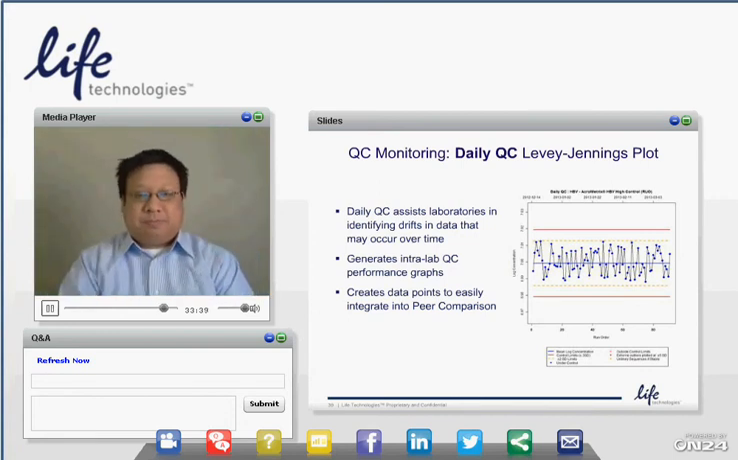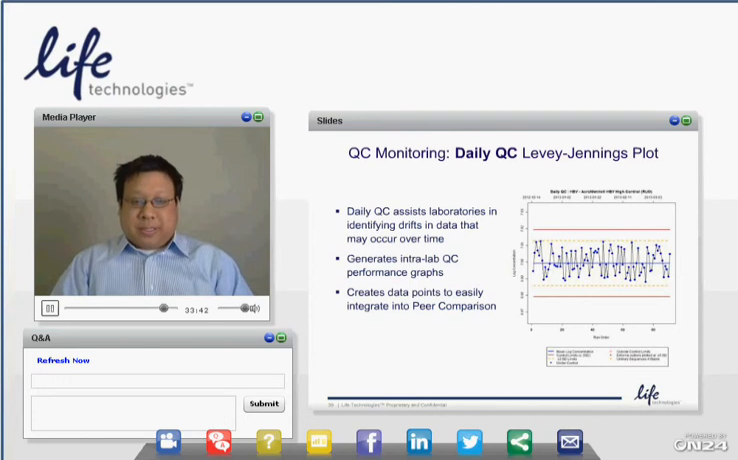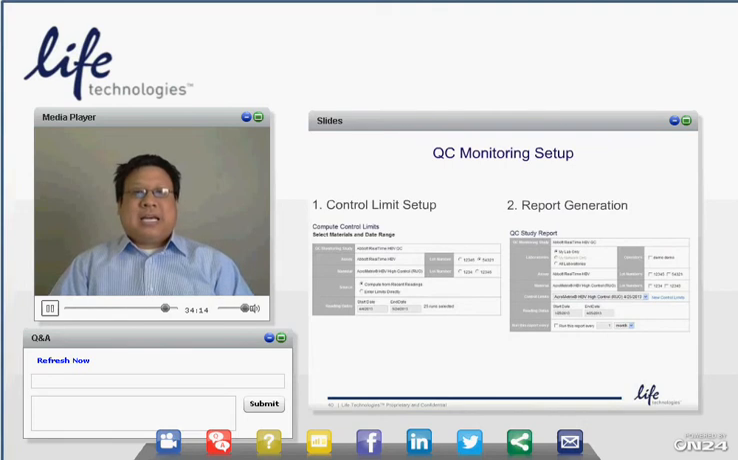This software can track your controls over a time period, and daily QC allows laboratories to see drifts over time. We can go into details of how we can slice and dice this data. The software allows you to slice and dice this data into many different formats. What we go a little bit further with daily QC is that we added peer comparison. We'll go into more detail about what peer comparison is and why it might be important to your laboratory. Peer comparison allows you to see how the performance of your assay stacks up to other laboratories that are utilizing the same controls and the same assay.